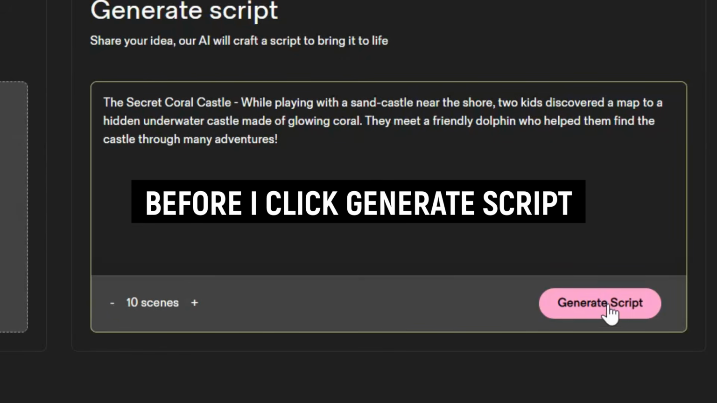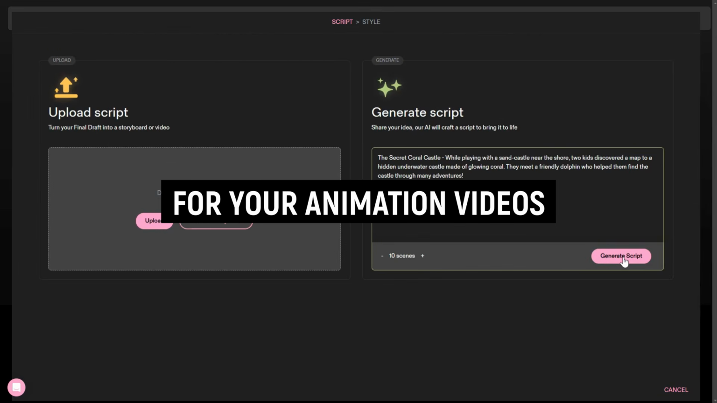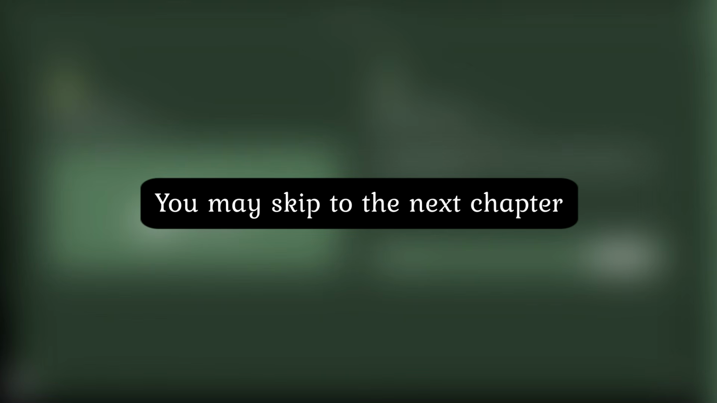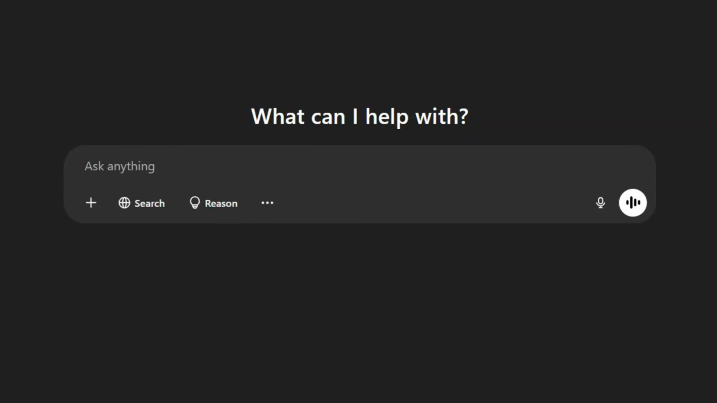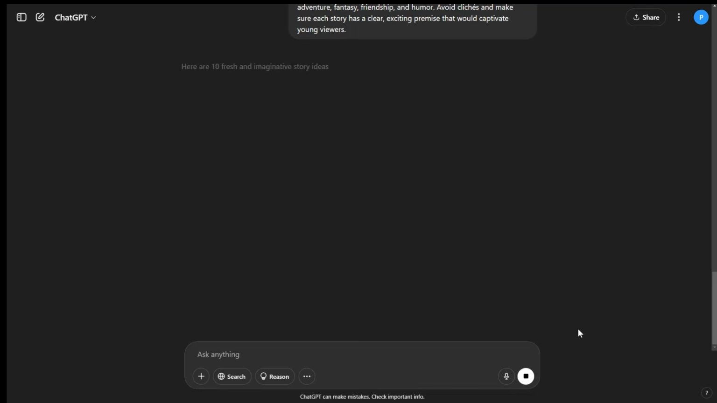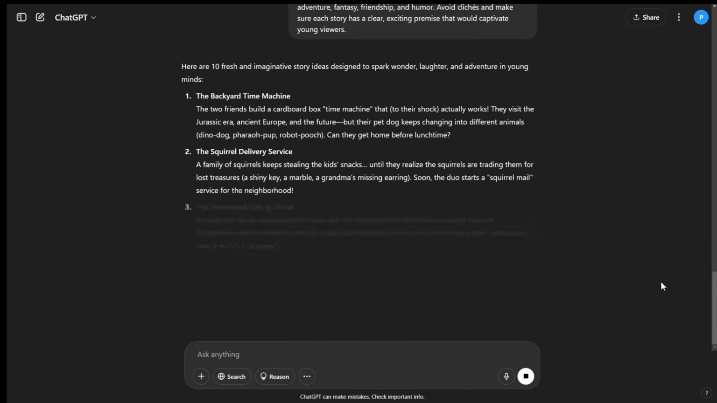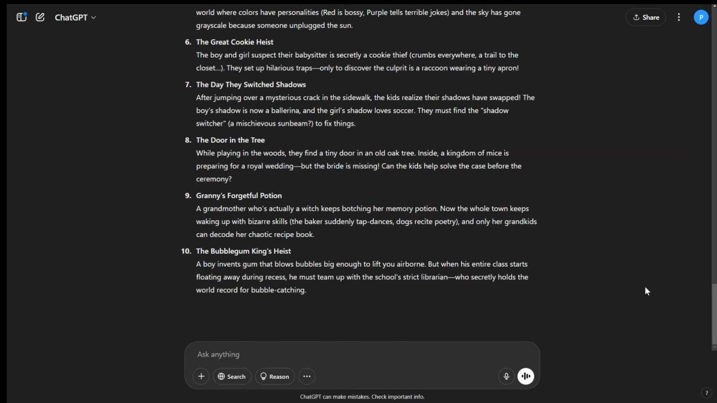But before I click Generate Script, let me quickly show you how you can generate unique story prompts for your animation videos. You may skip to the next chapter if you already have a story idea. I will use ChatGPT to generate fresh kids' story ideas. Open ChatGPT, paste this prompt, and hit Enter. ChatGPT will generate 10 unique and fun kids' story ideas for you. Repeat the process to generate unlimited story ideas.